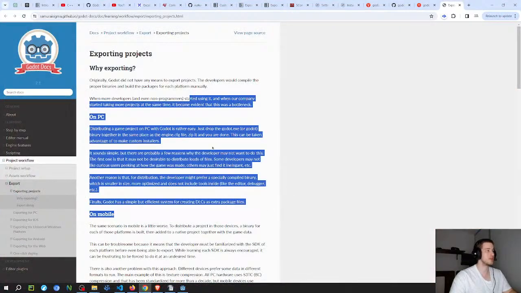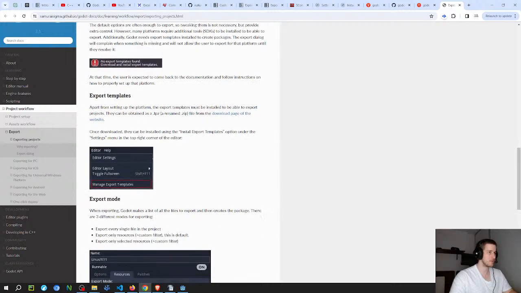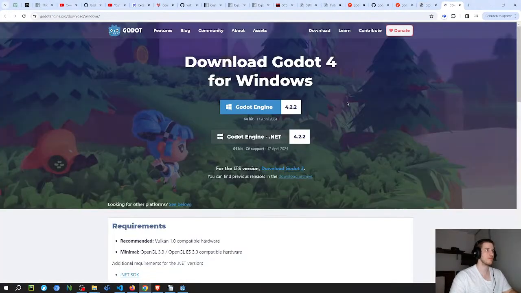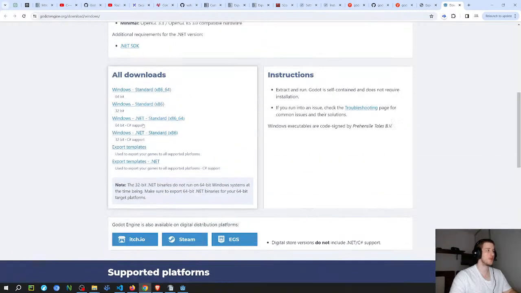So I went to this link here, and then there's another link somewhere here. Yeah, this one. And when you click here, it's just going to download. These are the export templates that they make available. And that's the main thing that I didn't know before.